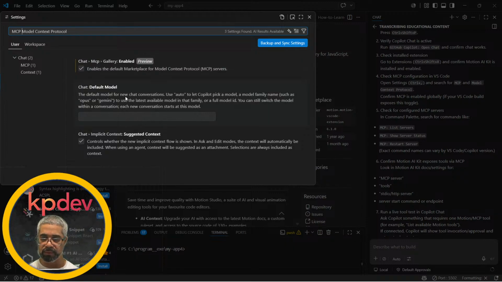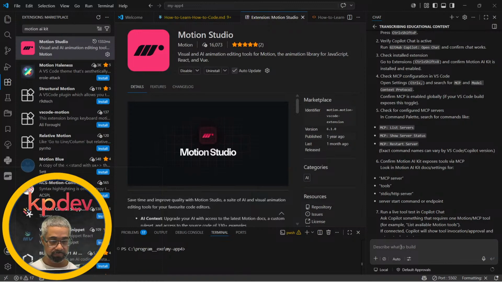So it says the default model for new chat. So in here, I have to put in a HTTP. So then here he tells me Control Print, Alt Print Screen. How am I doing?